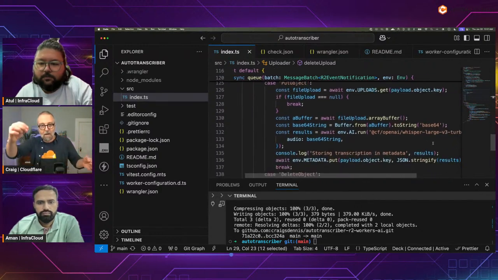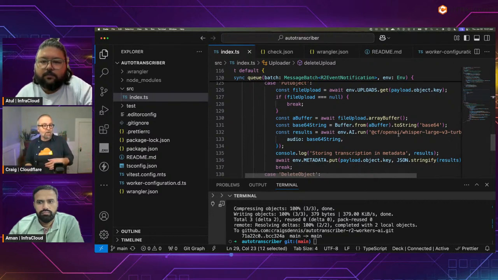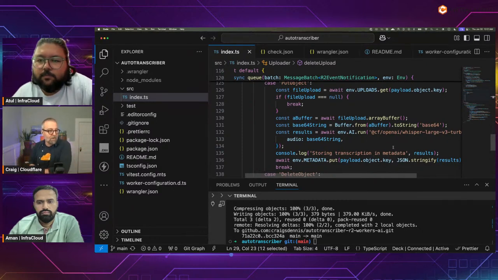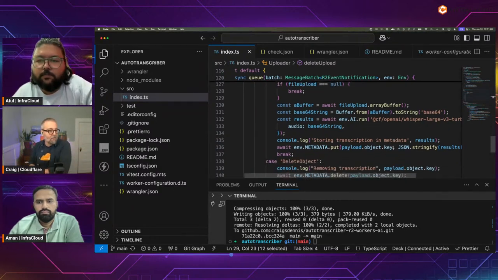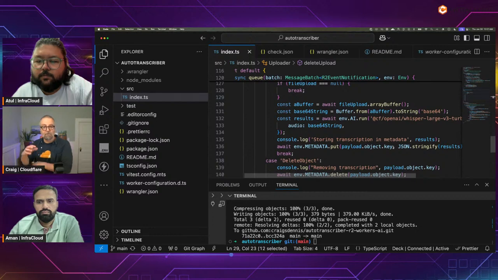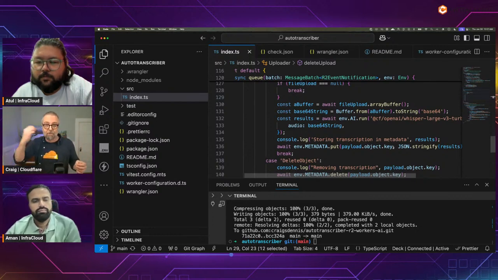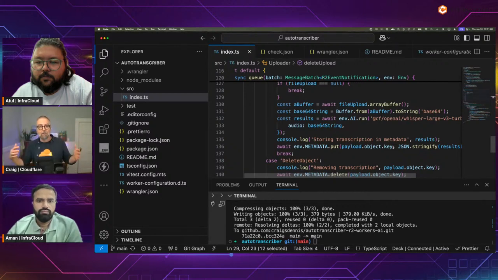So I've dropped a file. It's going to pass, it's going to go to the AI model. It's going to generate the transcription for that, and then it will store the transcription in metadata. And again, now we're talking about the caching, right? So I don't need to run the transcription every single time on this. I want to cache the fact that I have done this transcription.